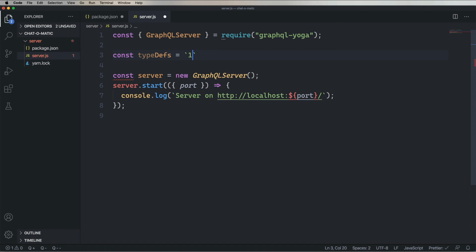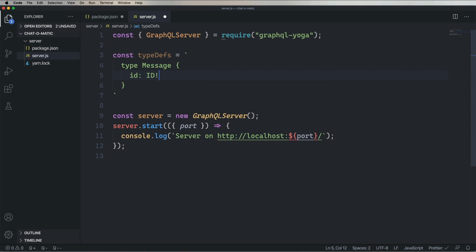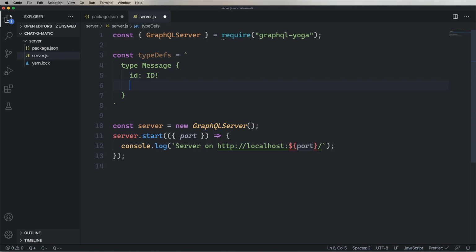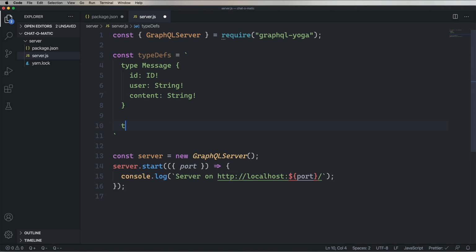Now, every GraphQL server needs types. It's got a schema. So the first thing we need to do is define what a message looks like. And the way that we do that is by saying type Message, and then in curly braces we put in the different fields that are within message. The first one's going to be the ID. It's going to be a unique ascending ID. And there's a special type for IDs, capital I, capital D. And then if I put an exclamation mark, that tells me that the field is required. So this is saying that I have an ID that's required. And then I've got a user, which is a string, which is required, and then content, which is also a string.